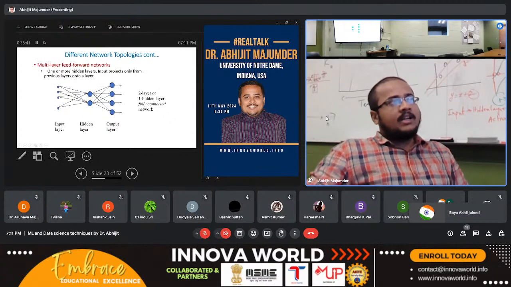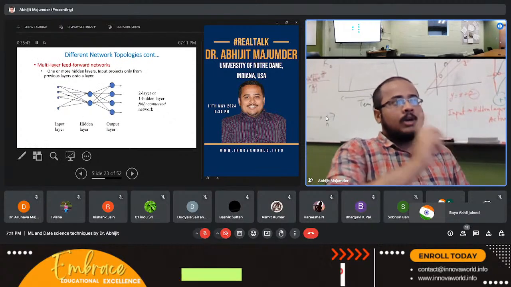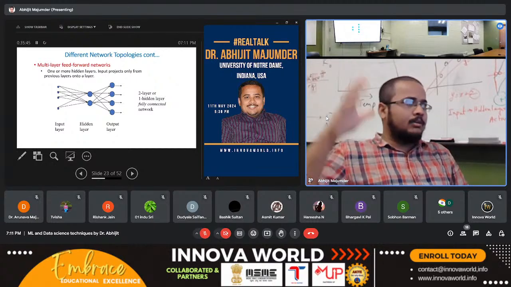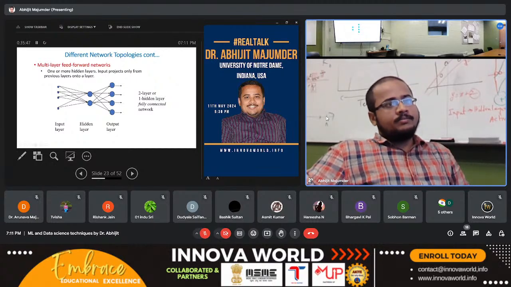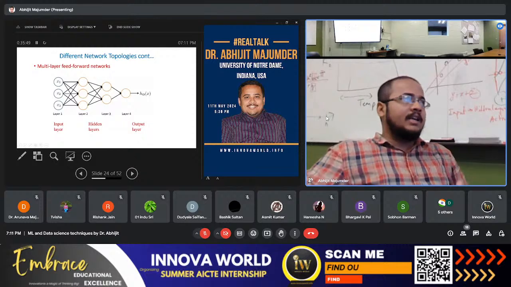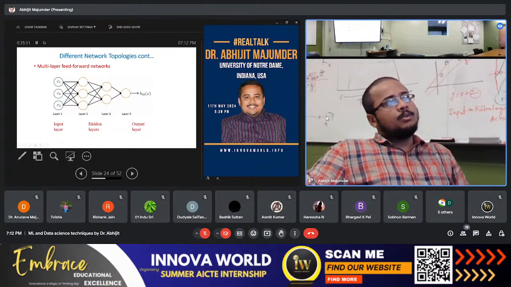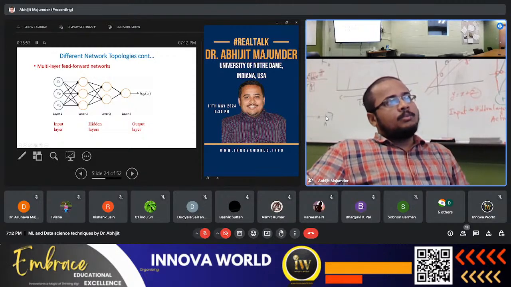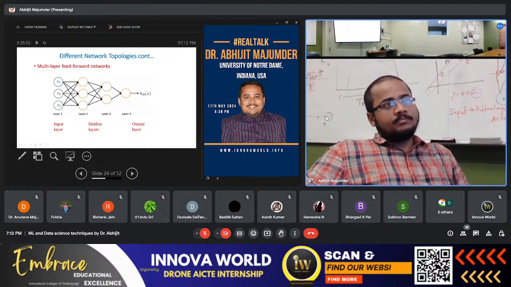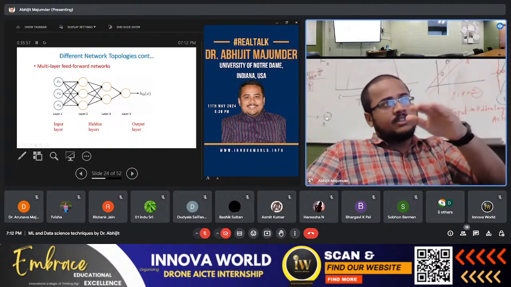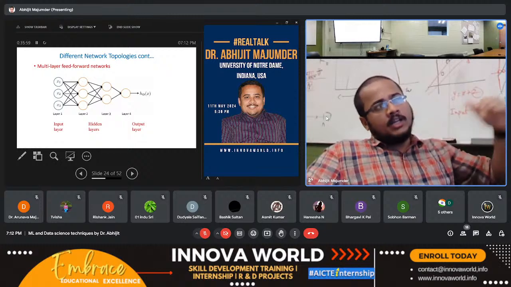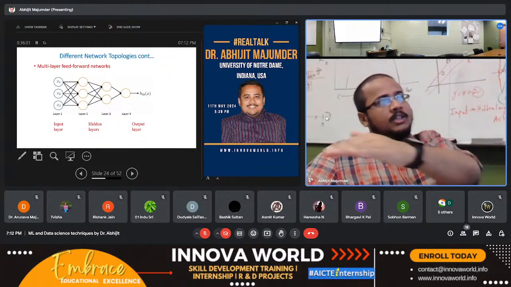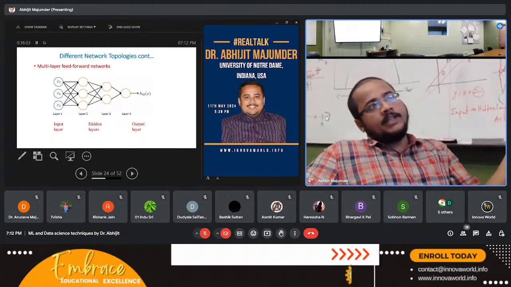It can be multi-layer, like it has an input layer, one hidden layer and an output layer. Or it can have multiple hidden layers. Like here we have taken two hidden layers, one output layer and one input layer. So there is no looping inside the network. The information is just flowing from the starting to the end.